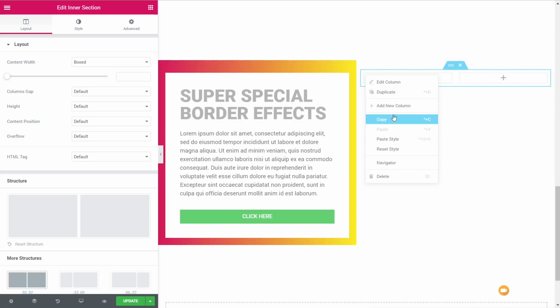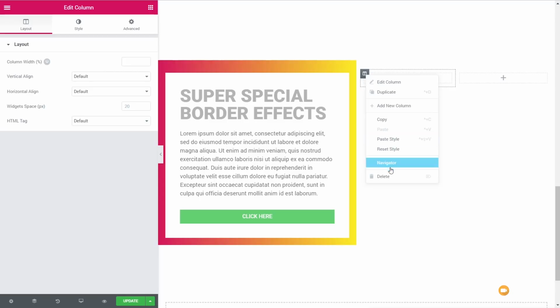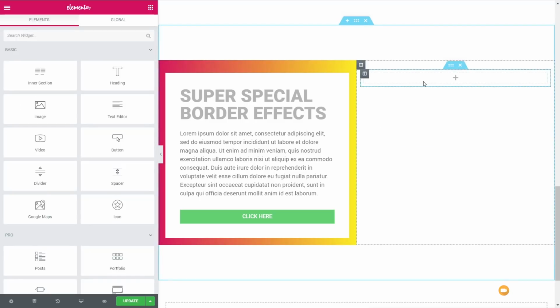So we're going to delete that column. So come in, choose the column and say delete. So we now have got an inner section which is just 1 row, 1 column. So there's the first part. Next thing we need to do now is start to set up the background border and put some content in.